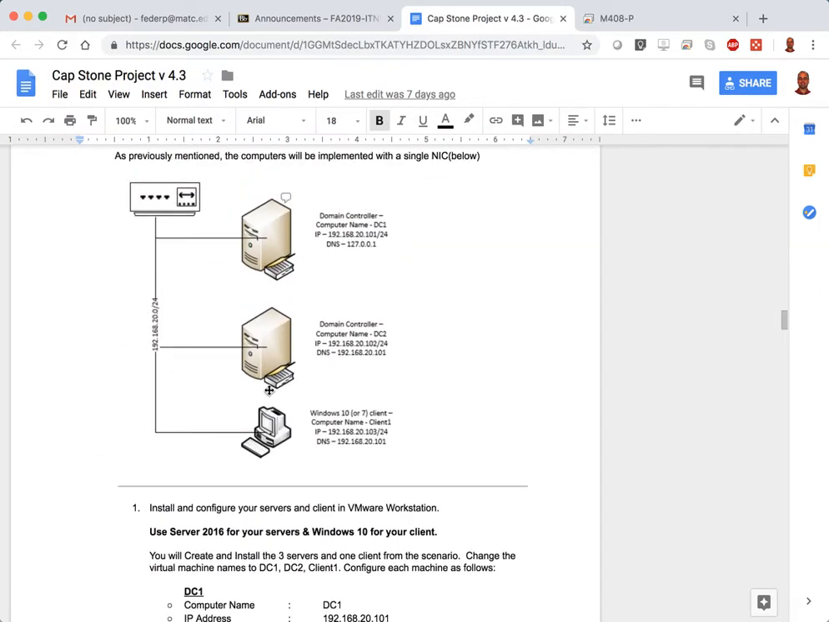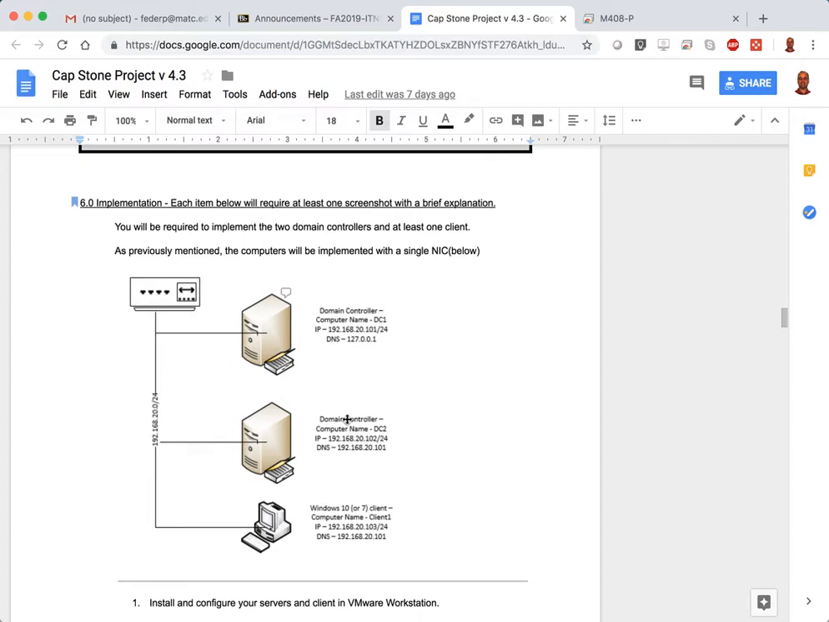So the idea of this is at the end you'll have two domain controllers and a Windows 10 client all configured, and at that point you can just pick away at the rest of the Capstone Project. So with that, let's get started.